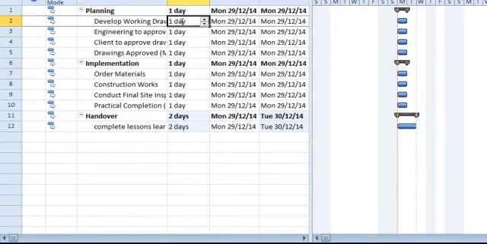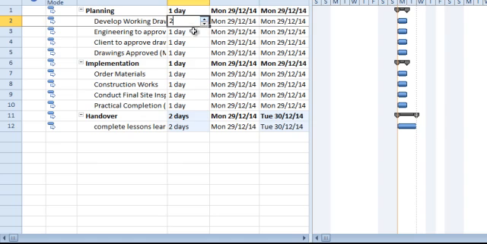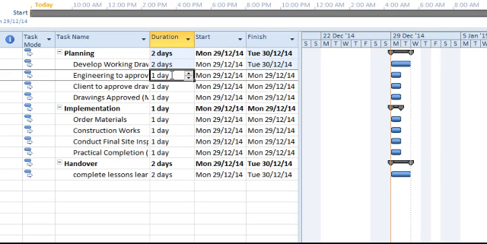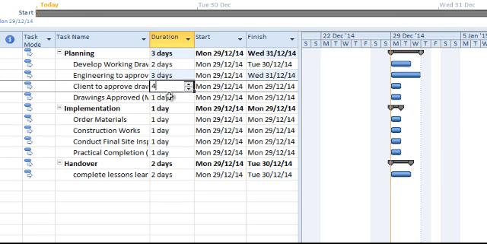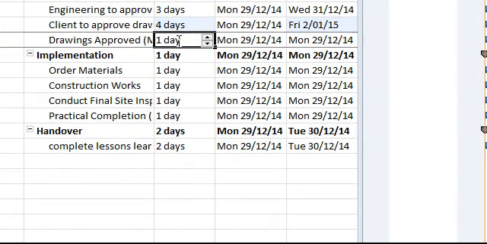Right, first thing I'm going to do is actually put some numerical values in here. And I'm just going to make up some numbers. Develop working drawings, that's going to take us 2 days. Having engineering to approve, that's going to take us 2 days. And you can see just by putting a 2 or a 3 and so on, it's automatically assuming that you want to use days. It's not always the case. I'll just show you in the next task how you can change that.